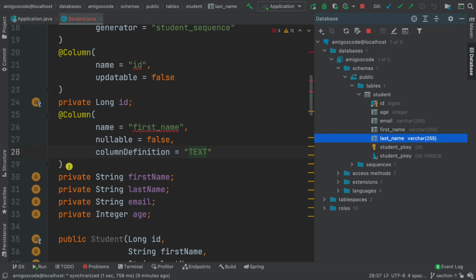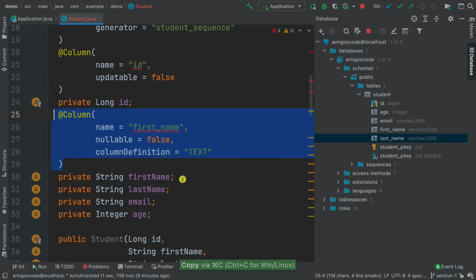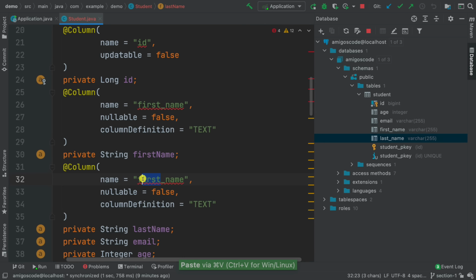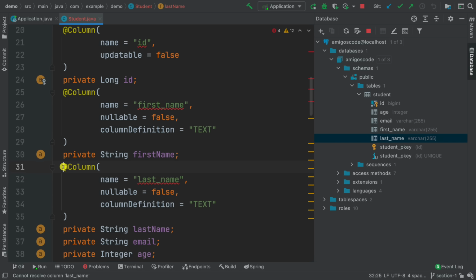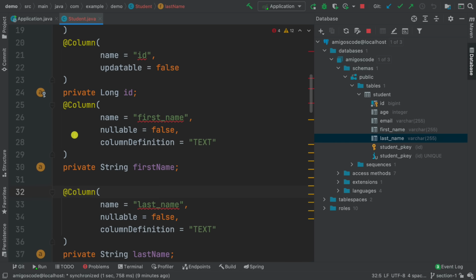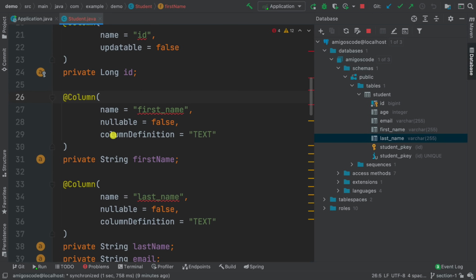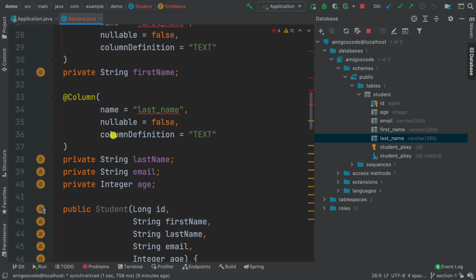So let's take this and then paste it here, because this will be the same, but this will be last and then name, just like that. Add a space, and this should also have a space there. And yeah, just like that.